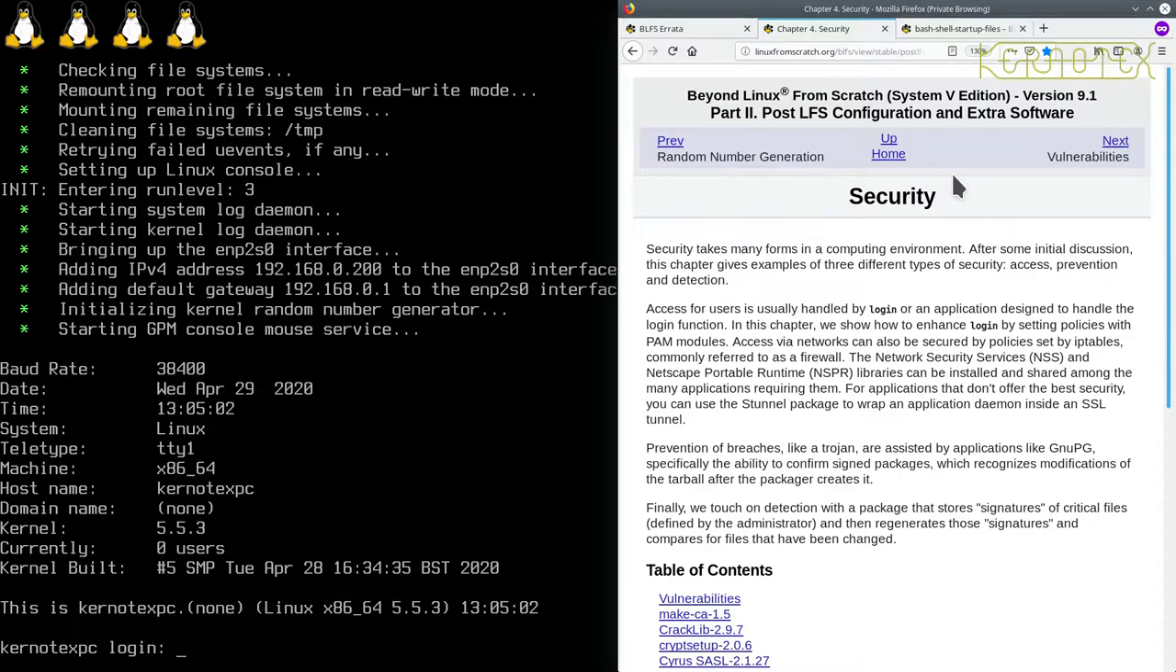So in the last video we went through, in a kind of LFS book type of way, chapter by chapter, section by section, just doing post-LFS configuration. Now we've come to a point where they call it extra software. The first section in the extra software is to do with security.